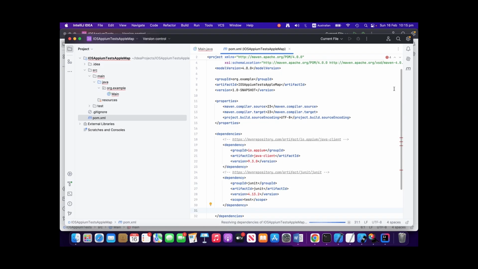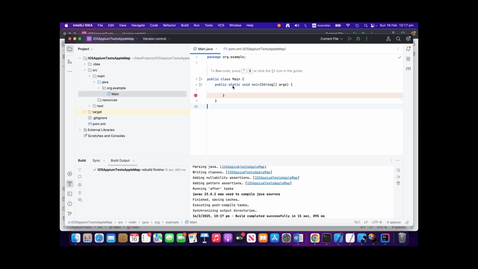So you can see that it's resolving dependencies, and importing as well as scanning and indexing as such. Alright, so our error is gone. You can see that Appium as well as JUnit we have added. We'll go to main. Alright, at least our error is gone and you can see a couple of libraries that we have added. Now what we will do is we will try to set up Appium as such.